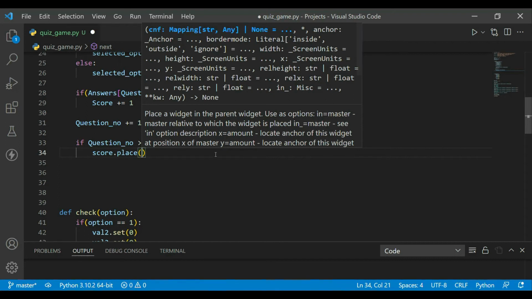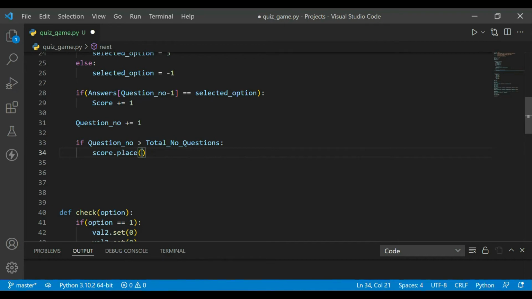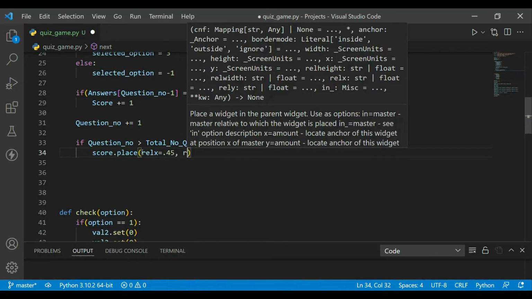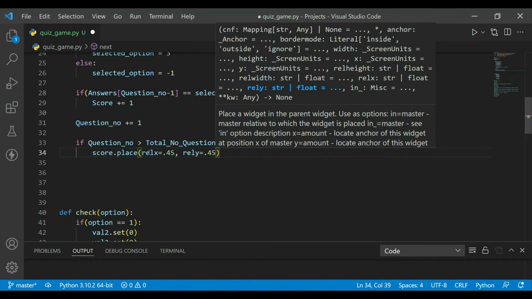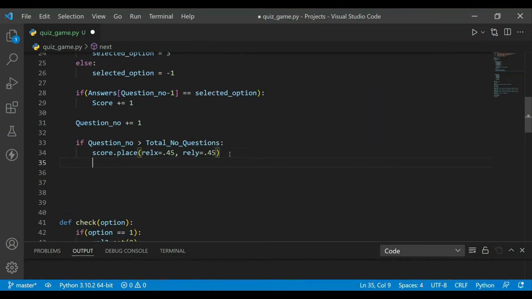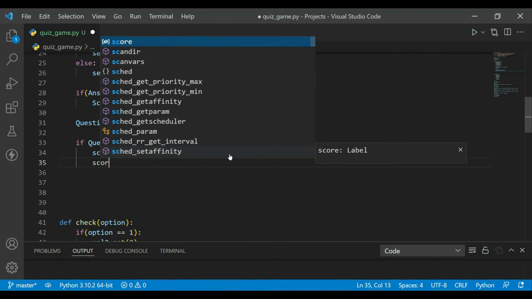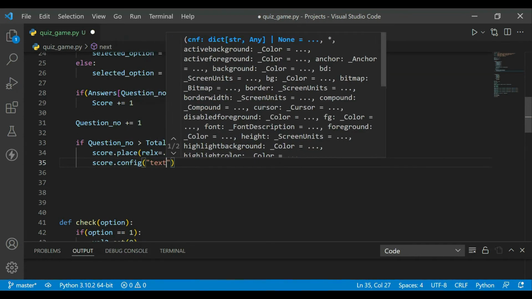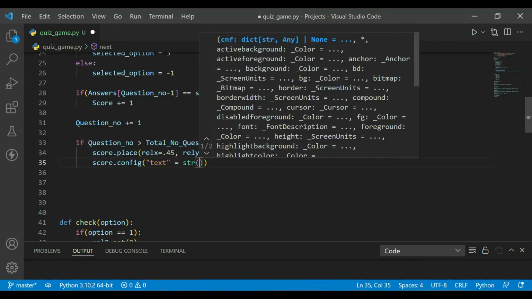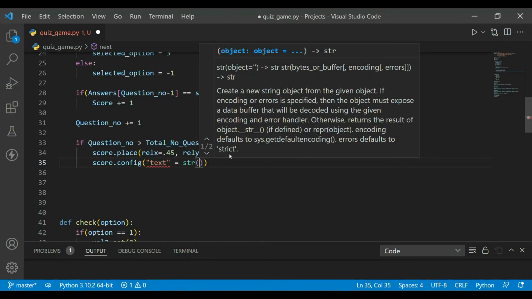So first thing, where should I place it? I will just place it with rel x and rel y with 0.45 and rel y also 0.45, which will be almost at the center. But what will be the text inside this score? Since score is a label, I can just do this, with text equals a string conversion, I will just do score.